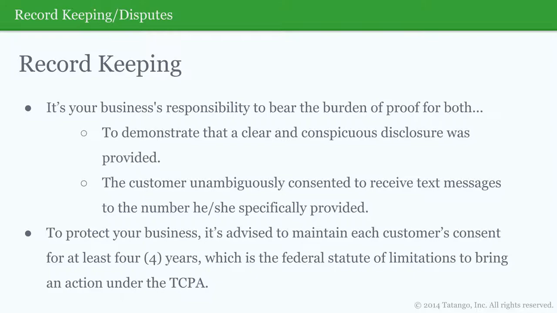Okay, let's talk about record keeping and disputes. When you do all of this stuff, and hopefully you're doing it properly because you've watched this webinar, there is a burden of proof. So if someone does go to an attorney and says, hey, I received this text message spam, the attorney will come to you and say, hey, you're going to have to prove this. It is your business's responsibility to bear the burden of proof, both to demonstrate that a clear and conspicuous disclosure was provided and that the customer consented to receive text messages to the number he or she specifically provided. Pretty much all the stuff, you have to prove it. And it's your business's responsibility to prove it.